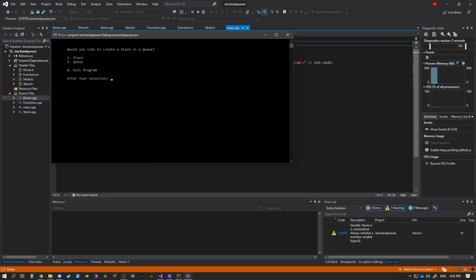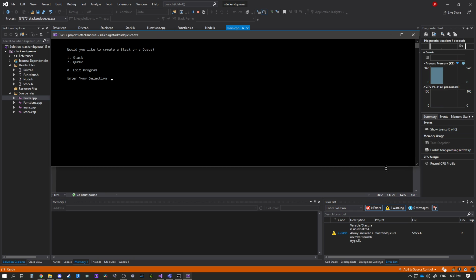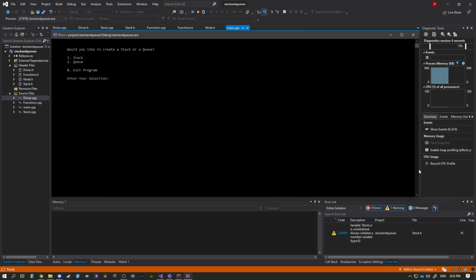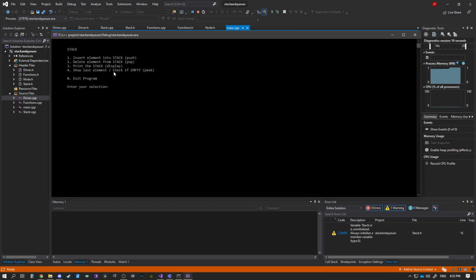When you do start up the program, it does give you the option to choose between a stack and a queue, or to exit the program, which would be kind of pointless. Why'd you even start in the first place? Otherwise, let's start with a stack. It gives you some feedback that you chose to make a stack, and then it also will remind you the entire time that you're working with a stack.